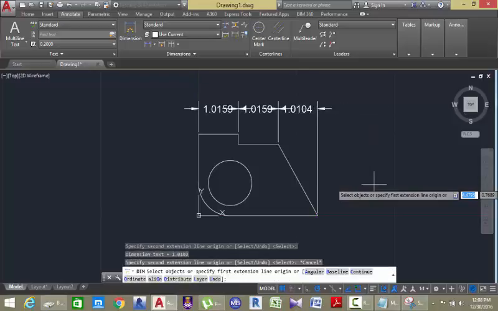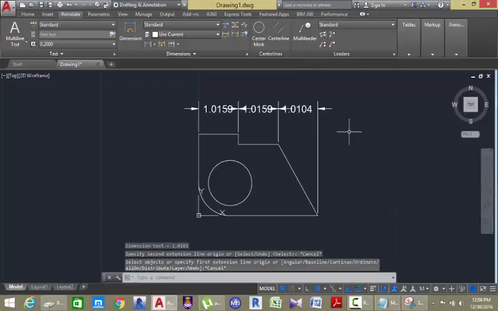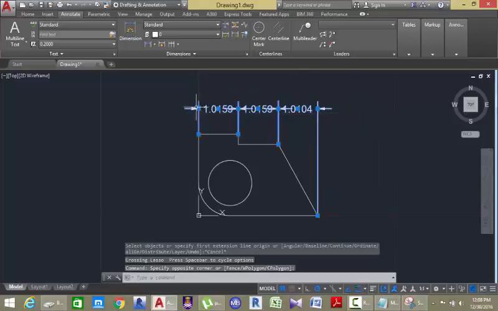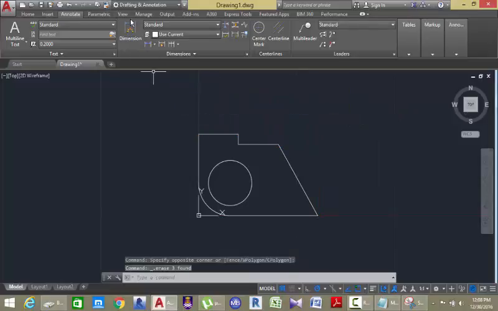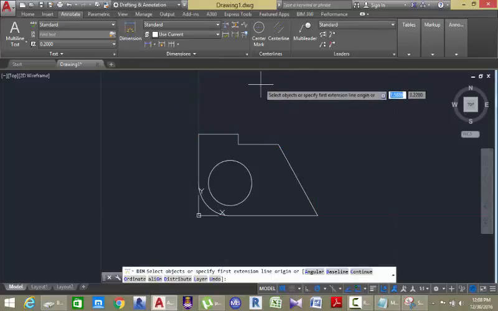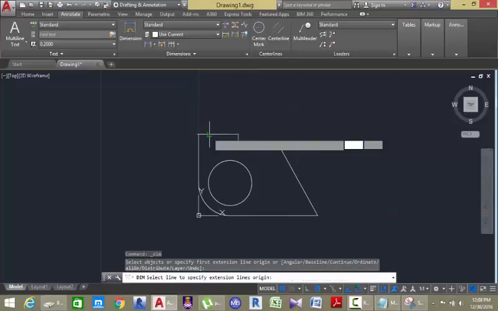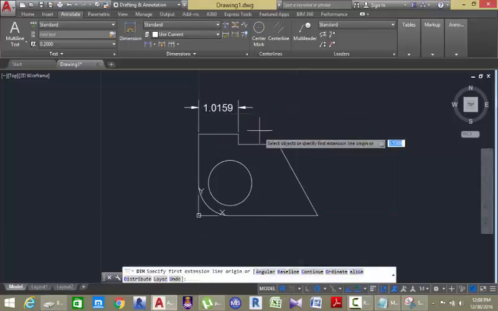Press escape. Press escape again to get out of the command. Select all of this dimension and press the delete key on your keyboard. Now select the command again. Click on this object, then place the dimension.